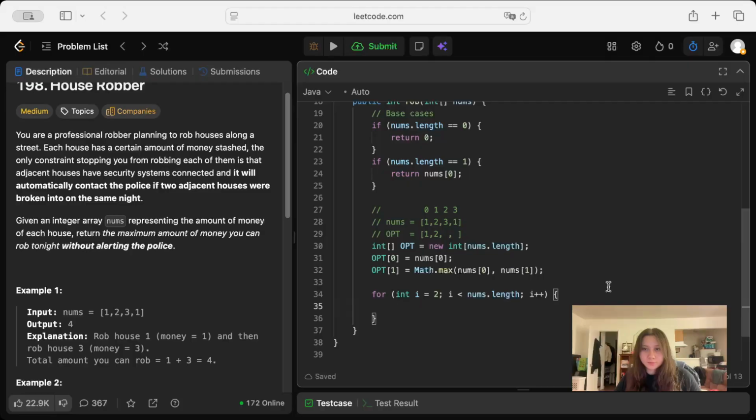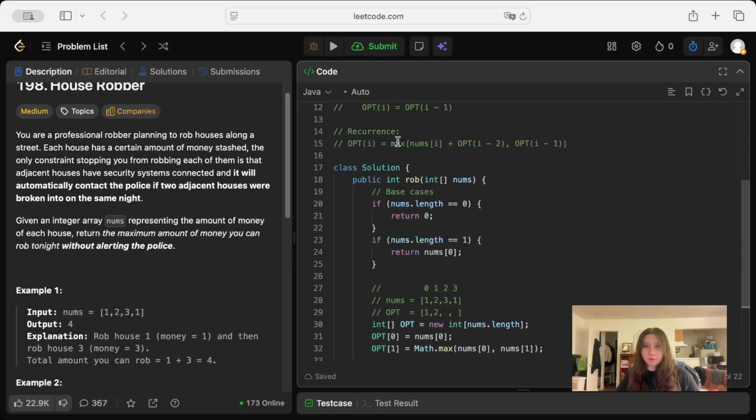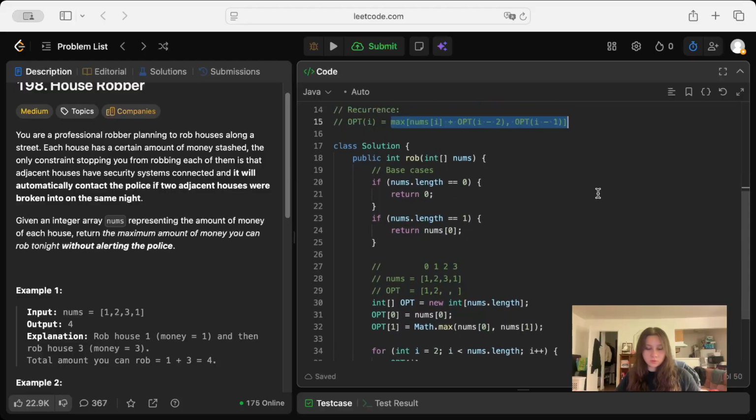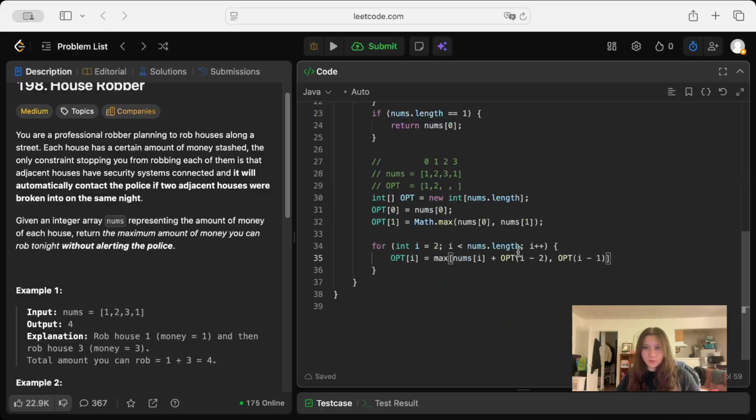And then we just kind of start filling out the values. So opt at i is going to be, and then we just can plug in our recurrence here, basically. I know that's not actually formatted syntactically correct, but let's fix that real quick. So this will be math.max. This will be a parenthesis. Can't forget the semicolon. And then this will be a square bracket because it's accessing elements in our opt array.